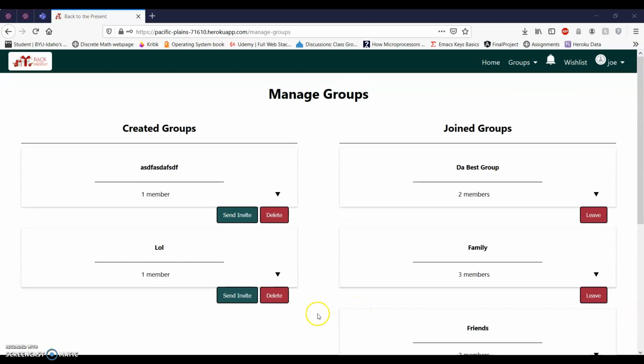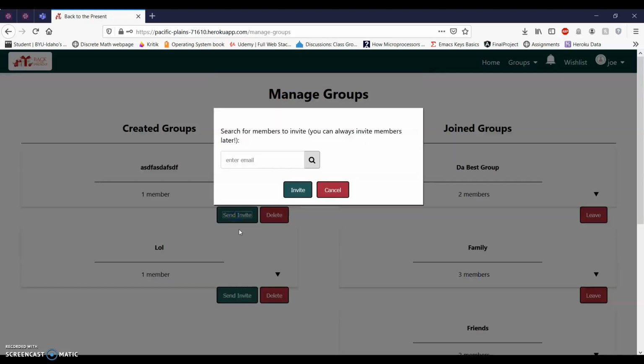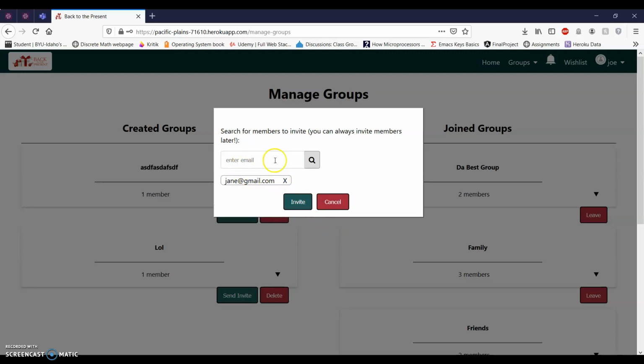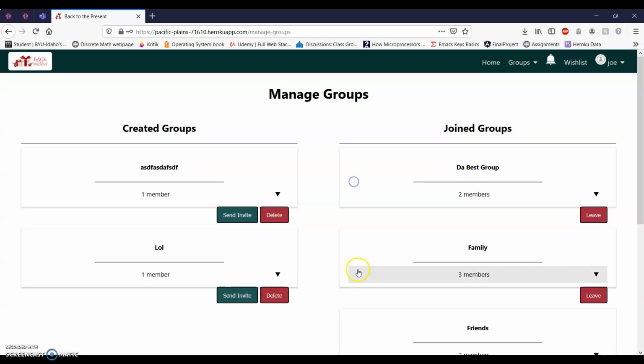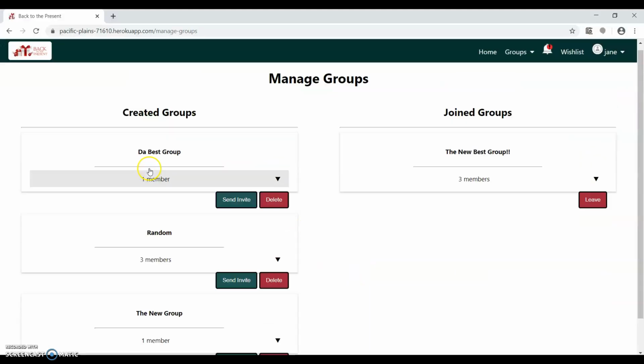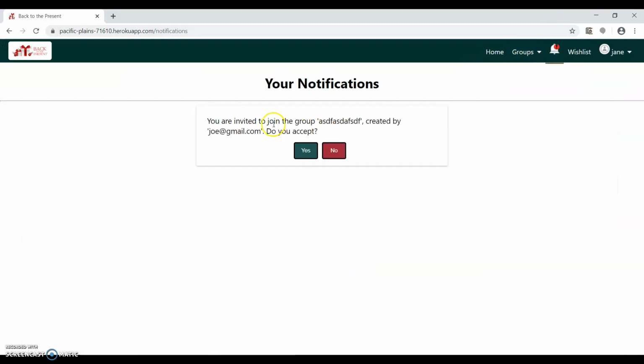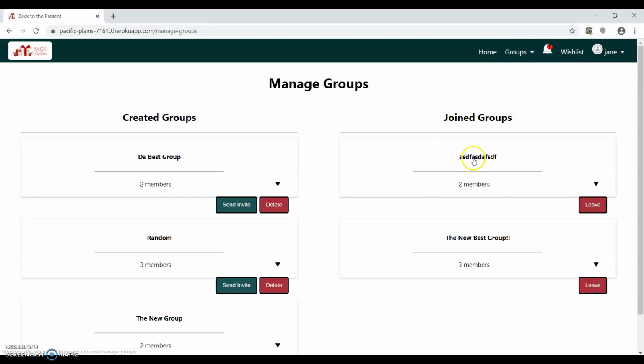A couple other features I wanted to show you, which I haven't yet. You can delete a group you've created or invite people to join it. So in this case, let's invite our other user. And here it also does the checking, to make sure that it's a valid person. Yes, I'm going to join that group. And now it shows up here.